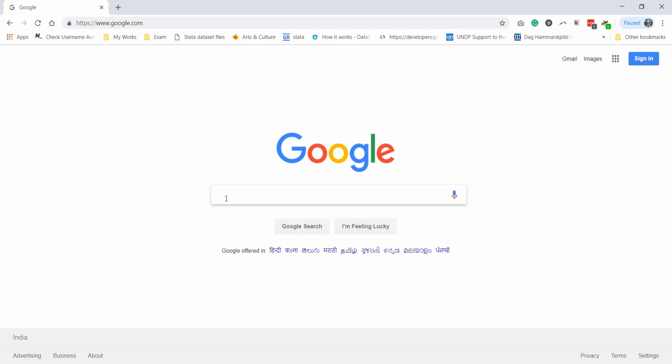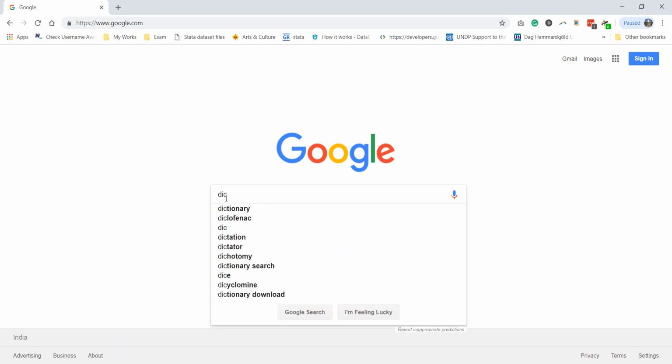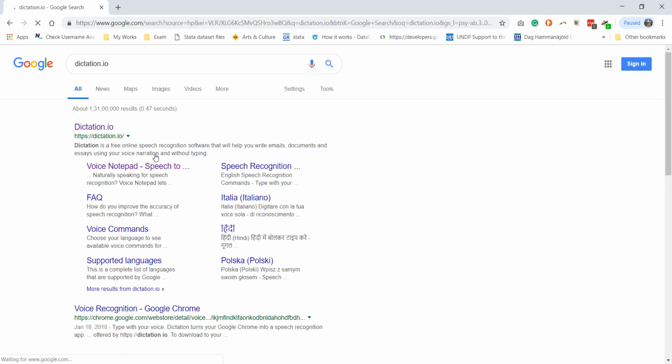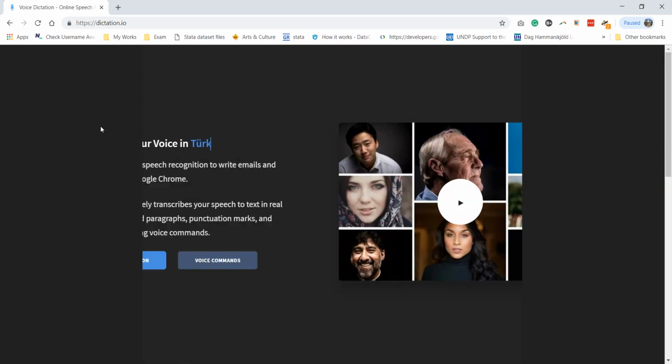I am coming with one of the tips which will help you to translate your documents. So with the help of this website you can convert your voice into text message. That can be in English, that can be in Nepali, that can be in Hindi. Okay, the website name is dictation.io. It's an open source website, anyone can use this website.